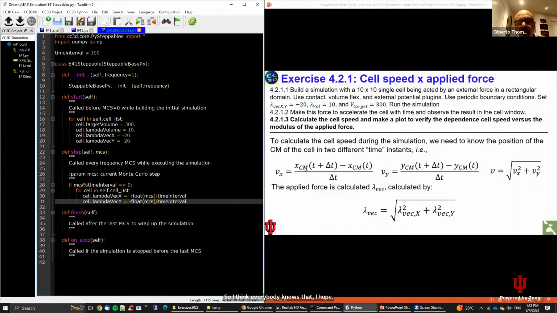Again, since we are going to show in a graph the speed of the cell, we need to calculate the magnitude of the velocity. Since velocity is a vector quantity, we need to calculate the components of this velocity quantity, which are the velocity in the x direction and the velocity in the y direction. And after that, calculate the modulus, the square root of this expression here.